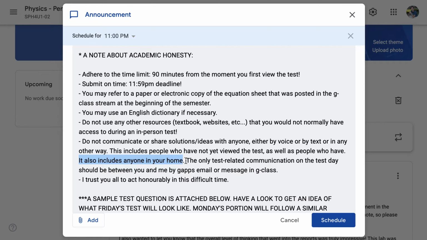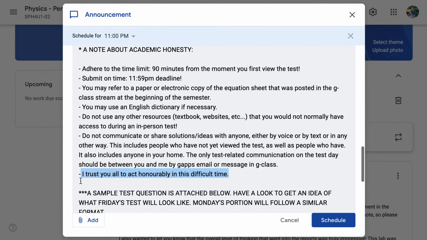The only person you should be communicating with is me via private message, GAPS email, or a G-class posting that is not visible to the class, but rather is private. I trust you all, so please don't abuse that trust.